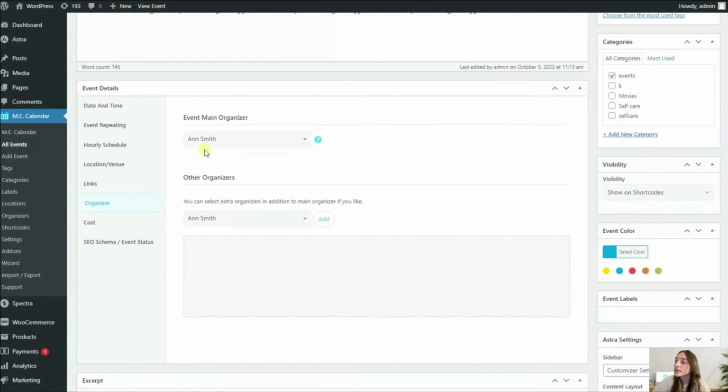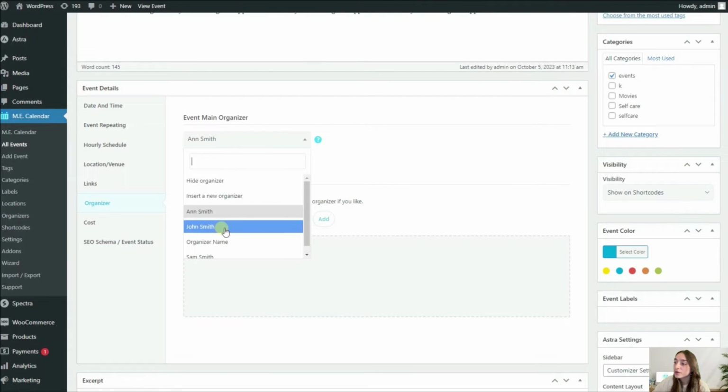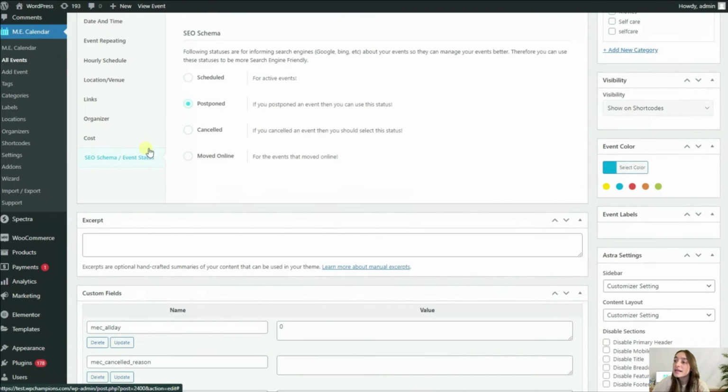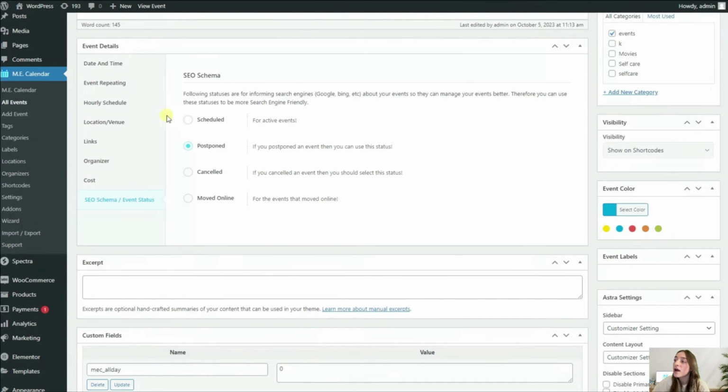You can go to organizer and again change them here as well. You can change the cost. So let's say it's 150, and here it says show the minimum price based on tickets. If they buy the tickets, it will show the minimum price. And this SEO schema, you can also choose if it is an active event.